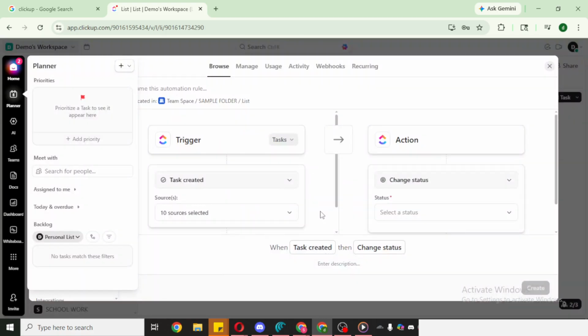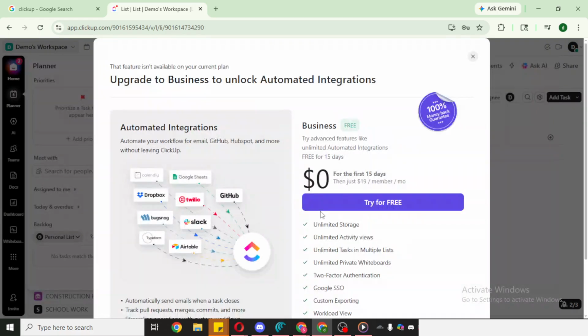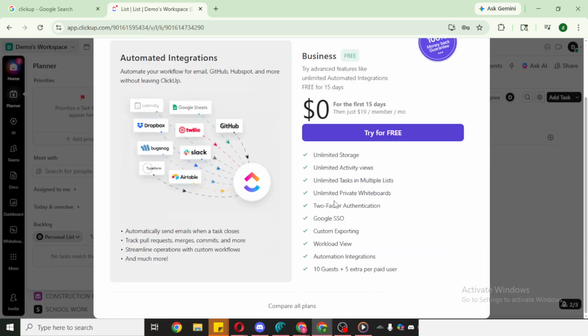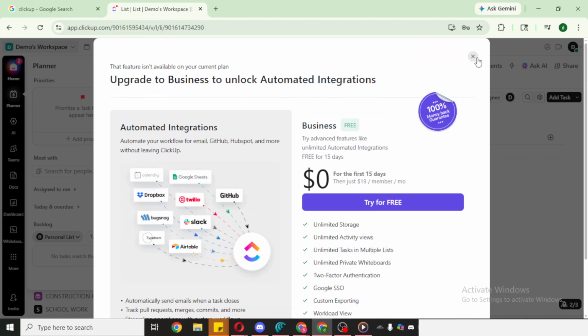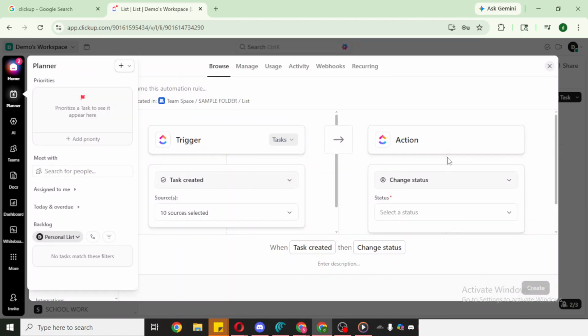From here, simply follow the prompts on your screen. You'll choose who receives the email, craft the subject line and message, and, if available, insert dynamic fields like task name, assignee, or due date, so your email is always accurate and relevant. You can also fine-tune the trigger conditions by selecting the specific status change you want, such as from to do to in progress, or from in review to complete.